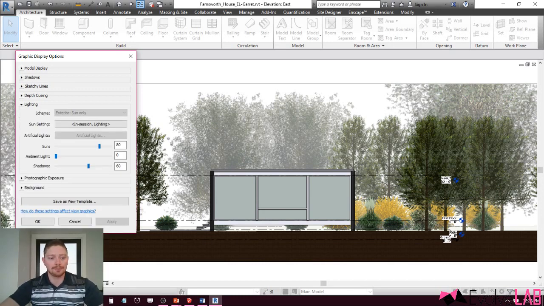So lighting. You get two different options. If you have an interior elevation, you can turn on your interior lights. This is an exterior elevation, so we're going to be using the exterior sun as our light. And it's really great. You can play with all of the settings of the sun. You can make it as bright as you want, as dark as you want. You can make your shadows really dark or light. You can play with the ambient light as well.